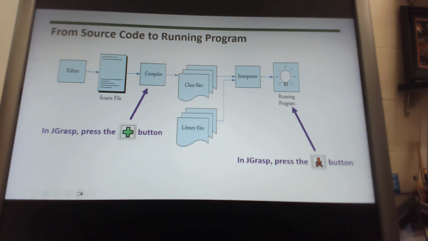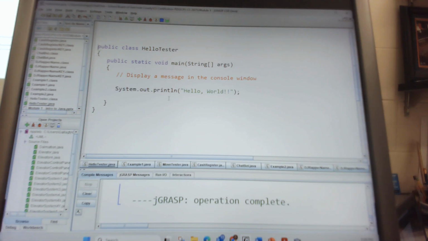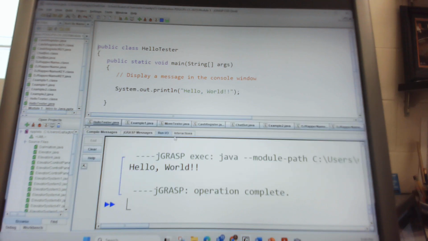So just to recap with JGrasp, I'll bring that back up to the screen. And here we have on our screen our program, and I'm going to press the green button, which compiles my program. It tells me if I have any errors, and then I'm going to press the running man, and it automatically executes and prints out hello world.